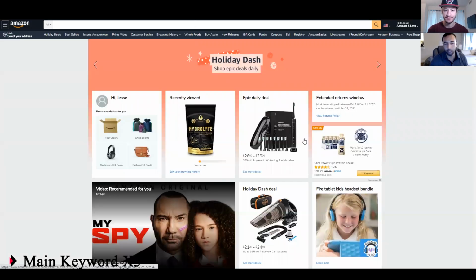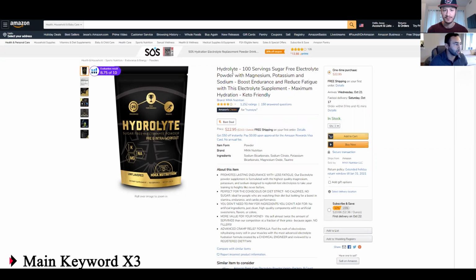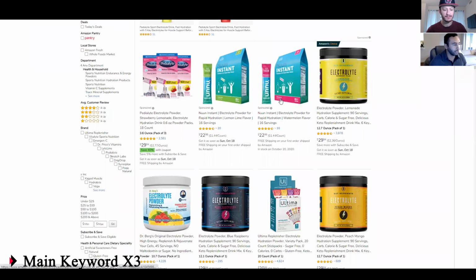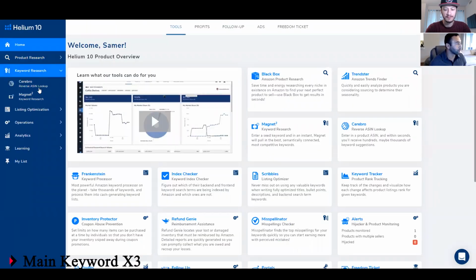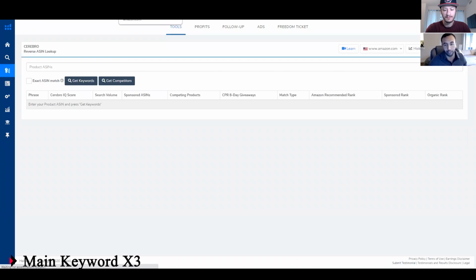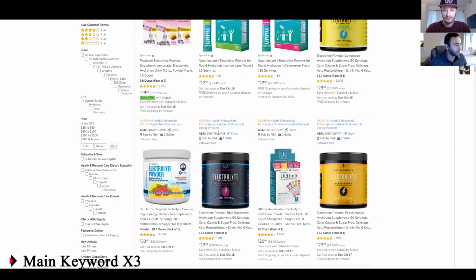So I'm going to take Hydrolyte as an example. Here's everything. Let's say I don't know what the main keyword is. So I'm going to say, okay, sugar-free electrolyte powder. I'm just going to type in electrolyte powder here and here's all the top electrolyte powders. So I'm going to go into Helium 10, go into keyword research, Cerebro, reverse ASIN lookup, and let my competitors tell me what the main keyword is. So copy this ASIN here.